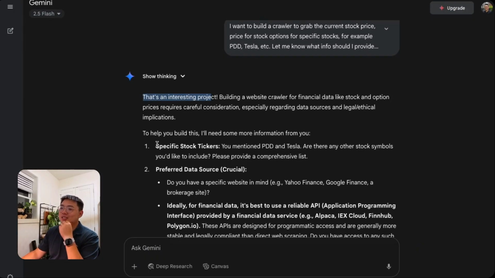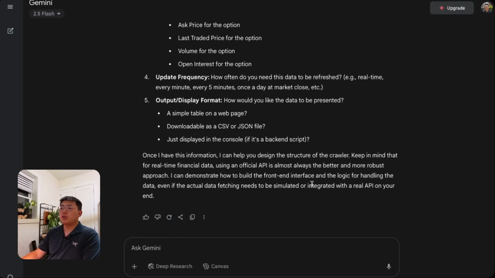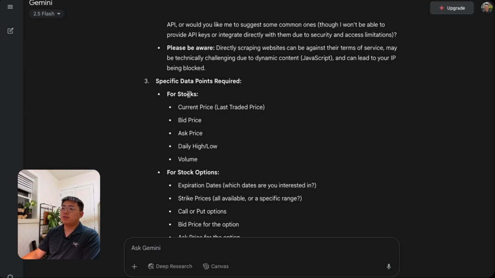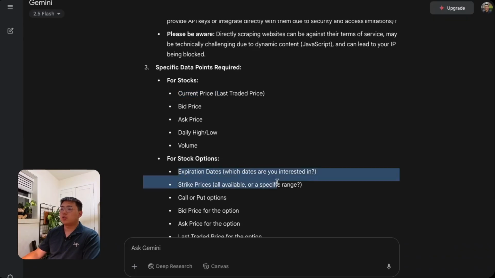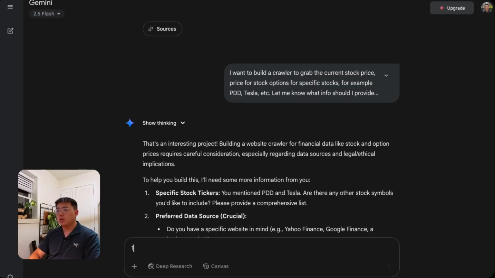Okay. So we need specific stock tickers, preferred data source. Okay, there's a lot of information. Basically, we need to give it the stock tickers and preferred data source. Maybe I think Yahoo Finance, Google Finance will work. And specific data points required. Yeah, I think basically we need the current price. Maybe I also want the increase or decrease percentage. Options. Yeah, okay. Let's answer the questions one by one.